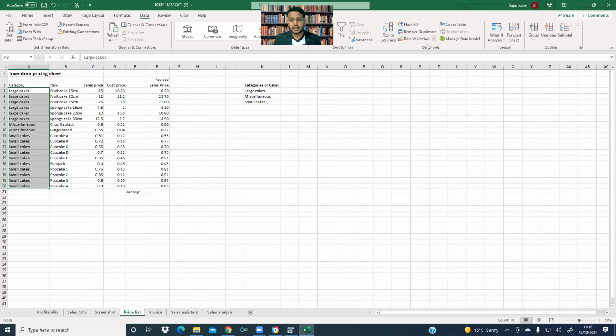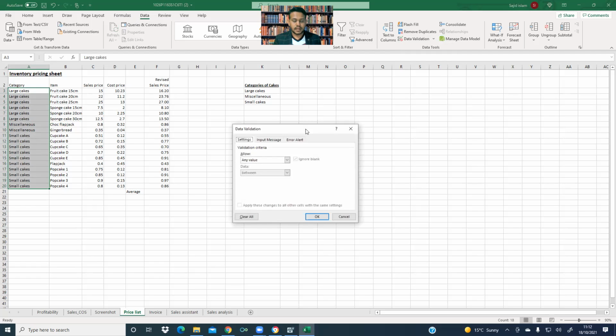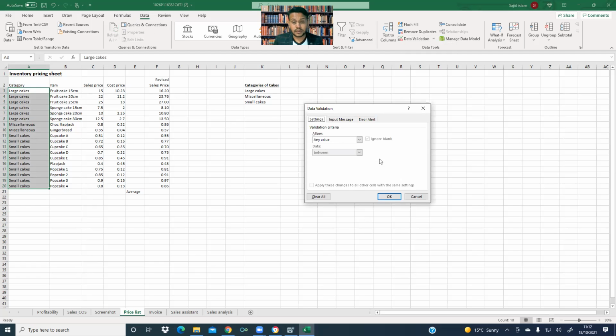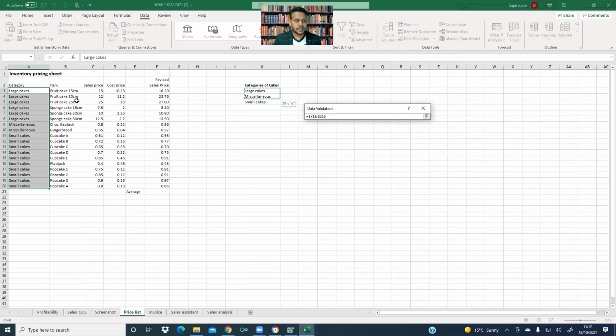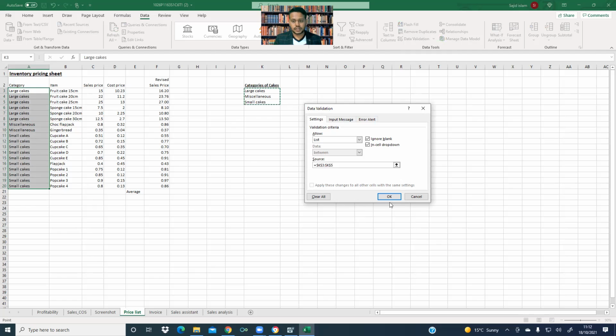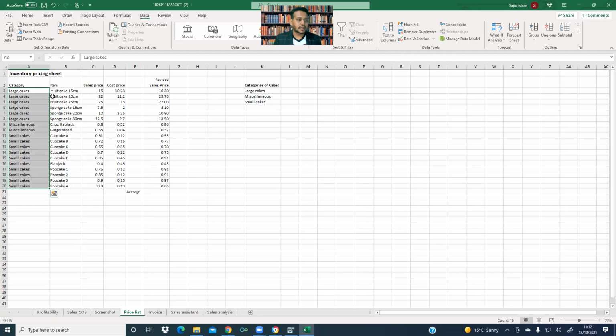We have here data validation. From here, change "any value" to "list", because we're looking for the list now. They're asking for the source, what source we're looking for. This is our source; these 3 should be inside of that. Just press OK. Now every time you click here, it will show a drop-down list. If you click the drop-down, you can see 3 things here.